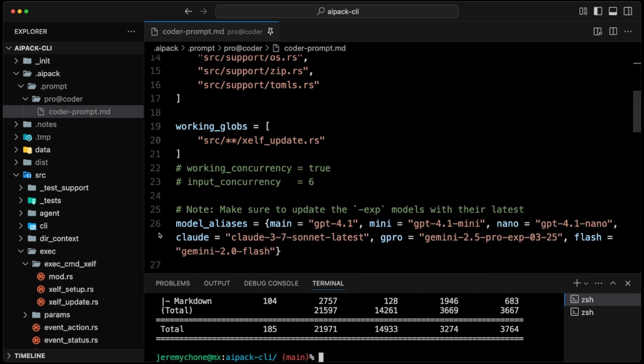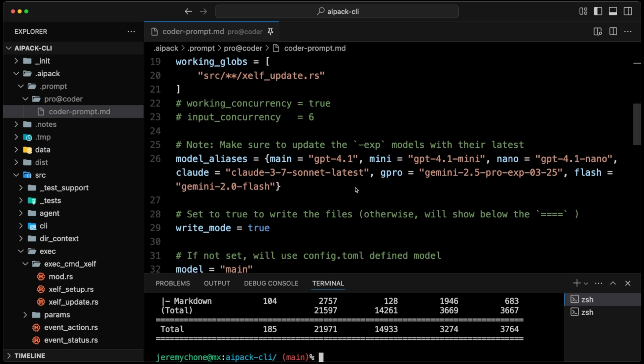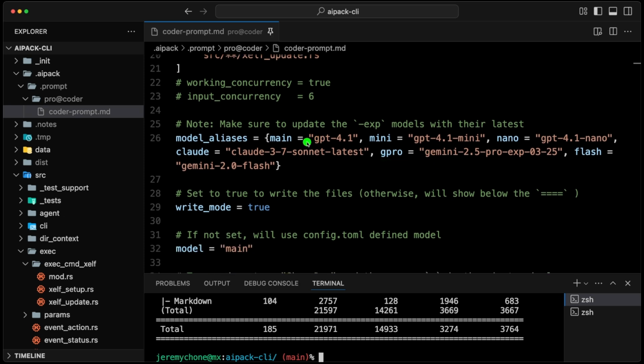Now, if we go down again, we are going to have our model aliases. I updated everything to use the main GPT 4.1, and that is going to be my main one, the Mini, the Nano, the Google Pro, and the Flash, which is very fast and very good. So now I'm comparing the Flash and the Nano or Flash and Mini, which is about the same price. And I still have Claude in case I need it.